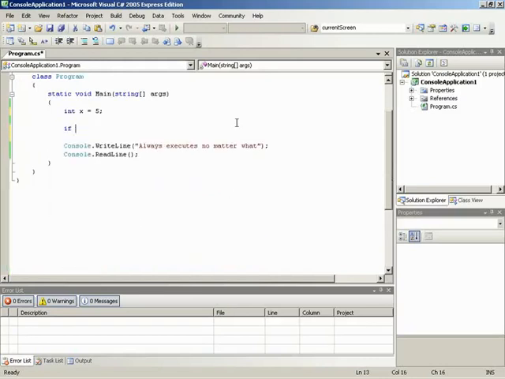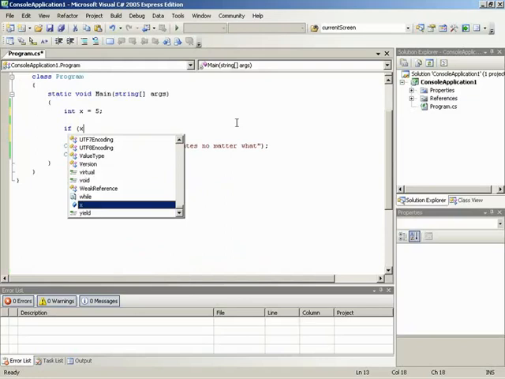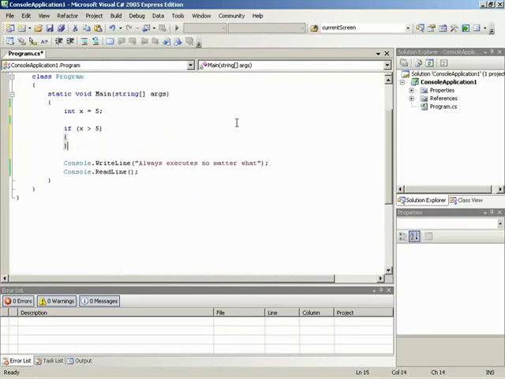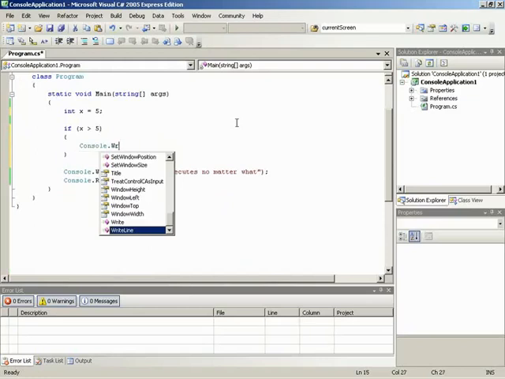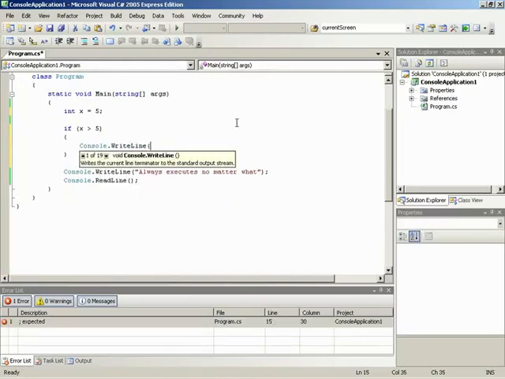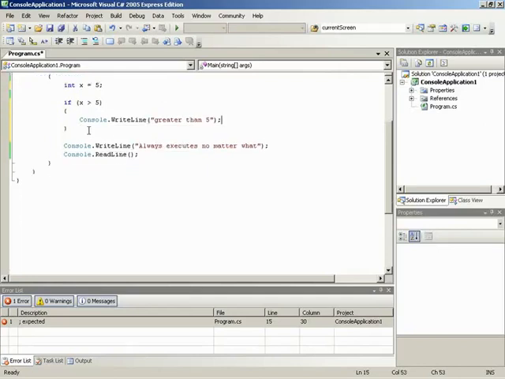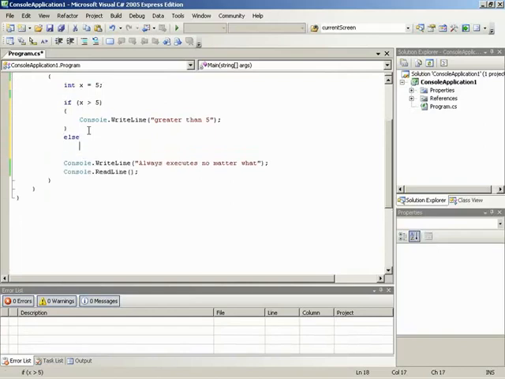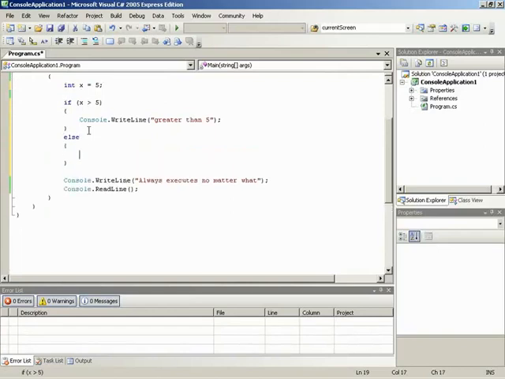All right, first check. Is X greater than 5? Okay. If it is, we'll start a block of code, and I can go ahead and jump into that and do a console.WriteLine and say greater than 5. All right. Now we can jump below the block, put in an else, and block this in. And now we're going to embed our if inside this else. So let's go ahead and start an if in here.